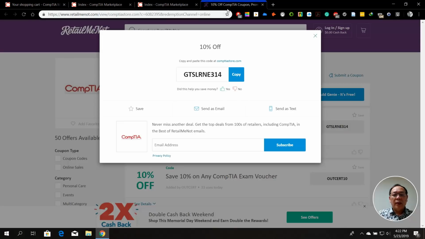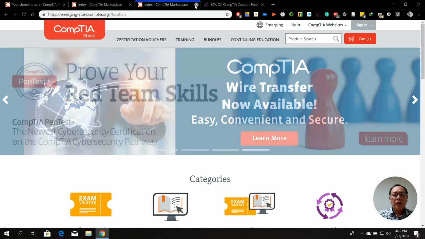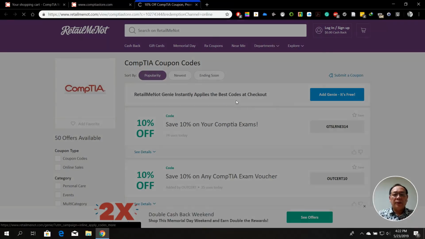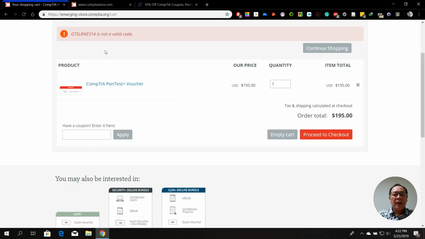Oops, nothing happened. Now I'll close the other tabs. Let's try the second one. Okay, you can copy this and put the coupon code here on the previous tab and then select apply. By the way, the discount code that I applied earlier is not valid. And then let's enter the second one, which is outsert 10, and select apply. Okay, still an invalid code.